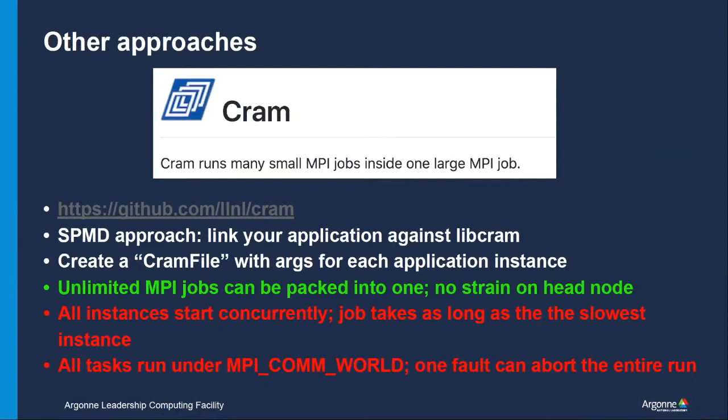So we can compare this. I think it may help to understand Balsam a little bit by comparison to a few other tools. So CRAM is a tool. It's not really correct to call it a workflow manager, but it is a very powerful approach to run large ensemble jobs.